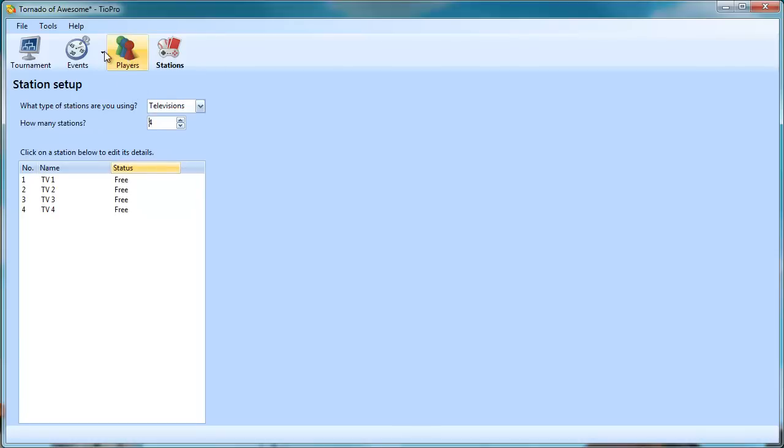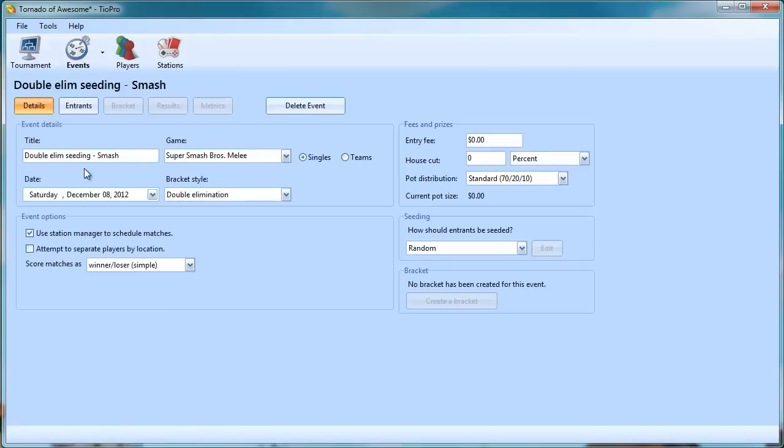So now we have to go to our actual tournament. And right here you'll see the tournament title, all this stuff that you filled in before. This is where you have the option of using your station manager or not. We are going to seed people by location for the sake of this, and we're going to score as a best of three.